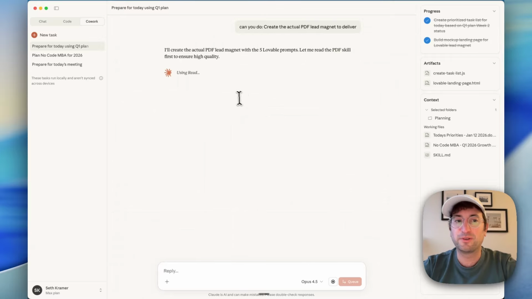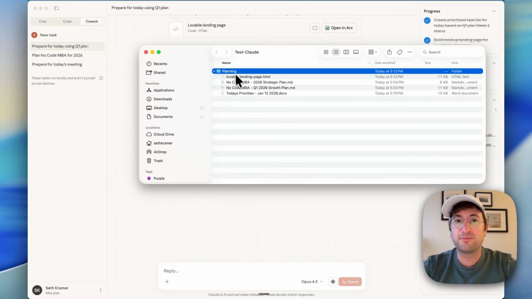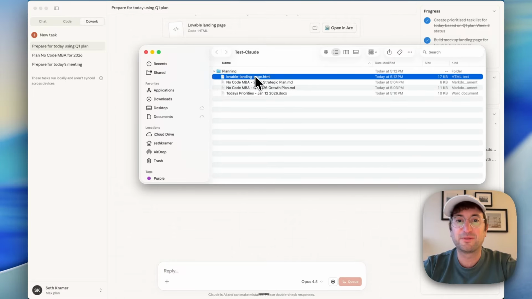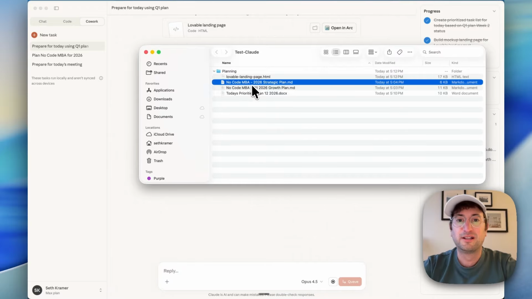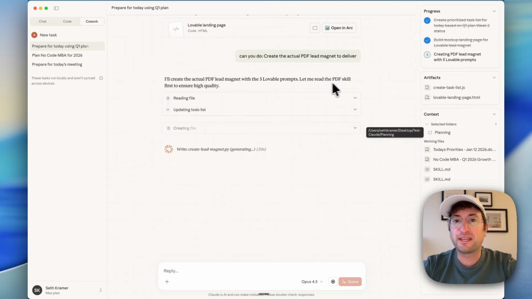And then just to show you, let's see in our file, in this folder, what we have now. So now in the planning, we have the landing page, which is the HTML, CSS code, the growth plans, and today's priority. So all of this is inside of our planning folder. So it's bringing in another skill, the PDF skill. This is, again, skills that are built into Cowork.